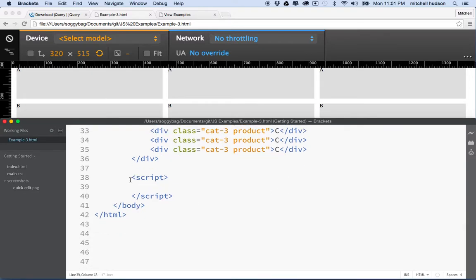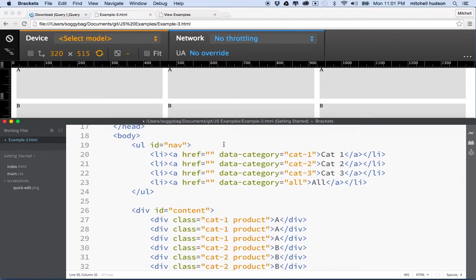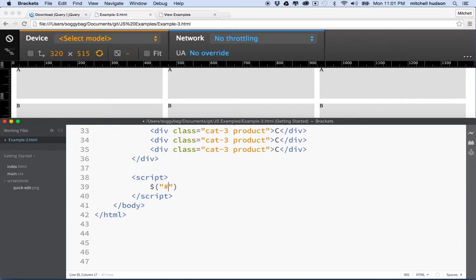So let's go back down to our script tag and assign a script to all of the links in nav. We'll use the same thing we used before: nav li a, click, and then function. Just in case we need the event object, we can declare it here. So there we go, we've got a click action on all of our links.